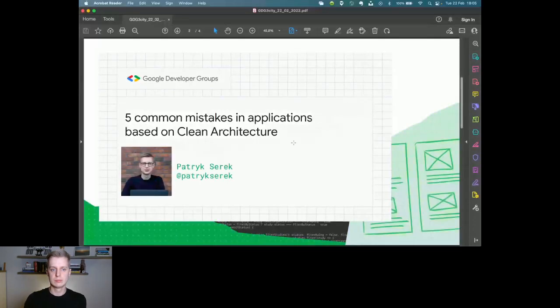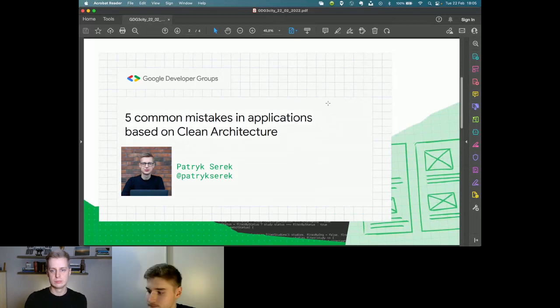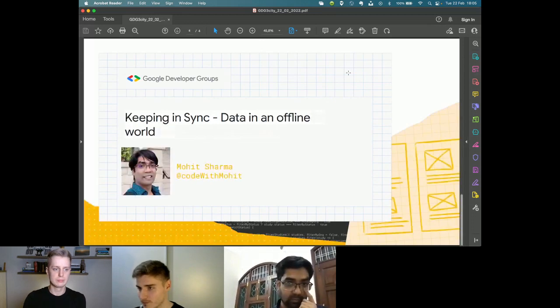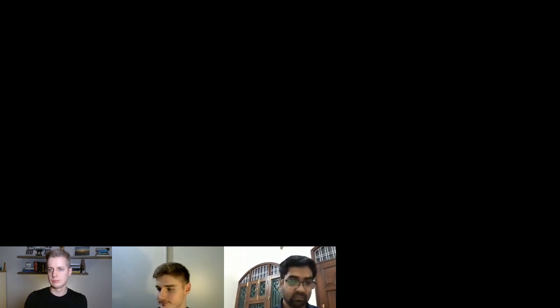So first we will have Patryk Serek talking about 5 common mistakes in applications based on clean architecture. And Patryk, of course, will tell more about himself. Then we will have Jakub Mosakowski, who will tell us about how to make manual testing easier with Hyperion. So it's also very interesting. And then we will have Mohit Sharma, who will tell us how to keep in sync, so about data in an offline world. So those are the topics for today.